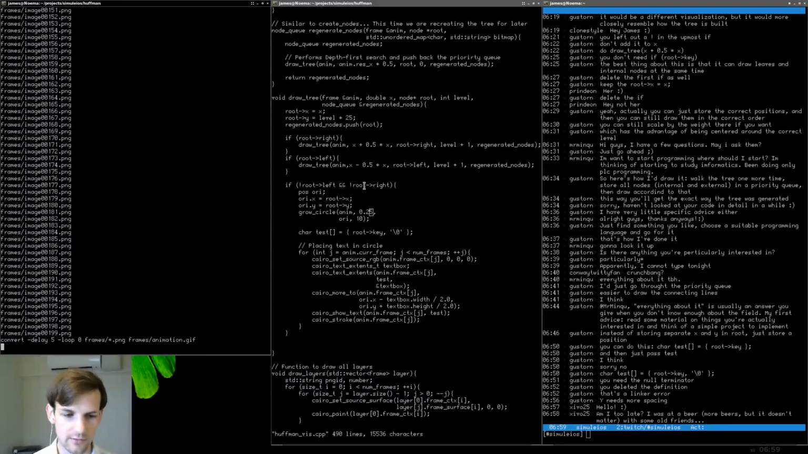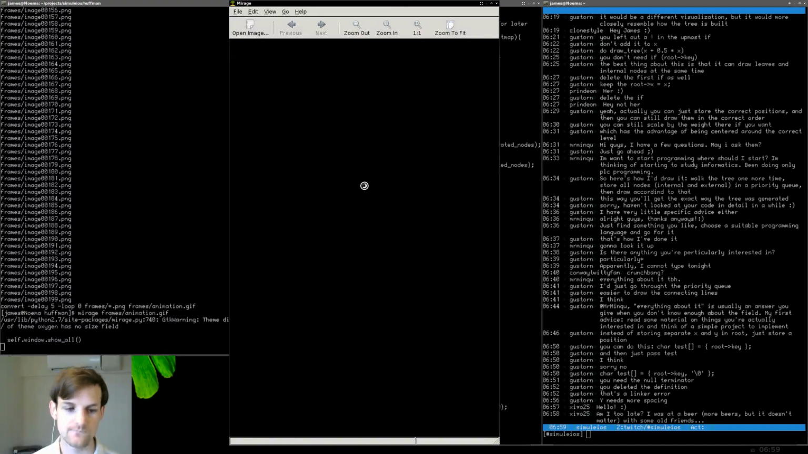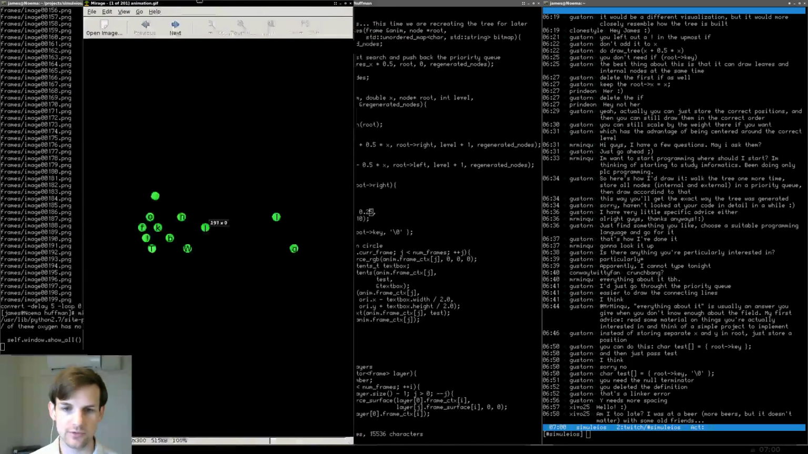Okay, and then once they're all drawn, you'll clearly see that some of them are drawing on top of each other, which is unfortunate, but that's how it happens sometimes. So then we have to figure out how to fix that. Mirage animation.gif. Okay, so we are drawing all the nodes.